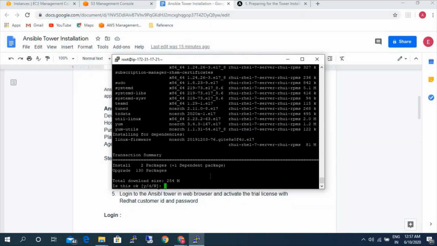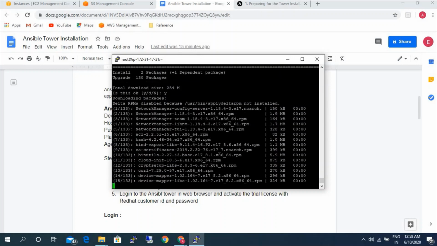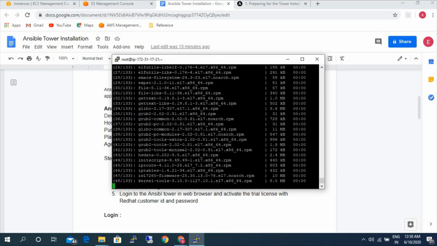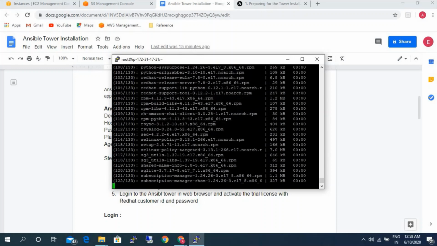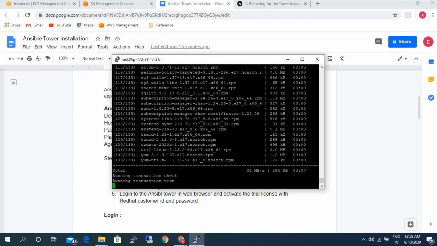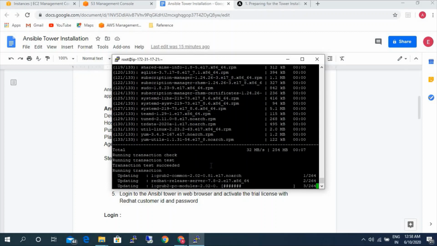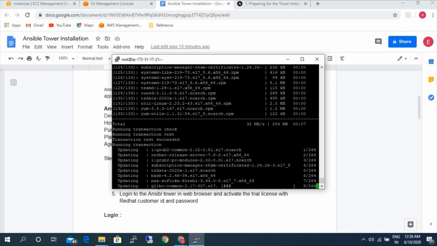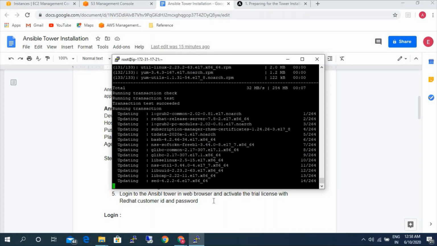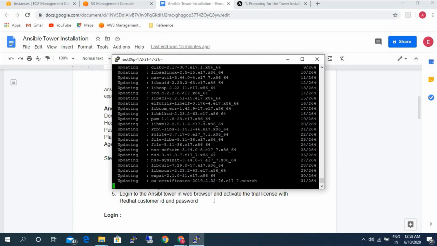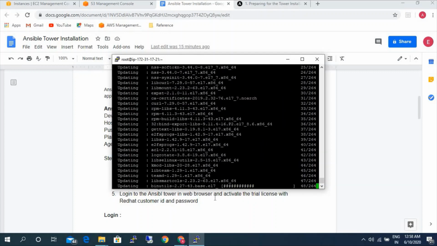And since Ansible is agentless, you don't need any agent working on any of the client nodes to execute any of the Ansible playbooks. And all the Ansible playbooks are written in YAML format. So once the server is patched, we can go ahead and download the package.